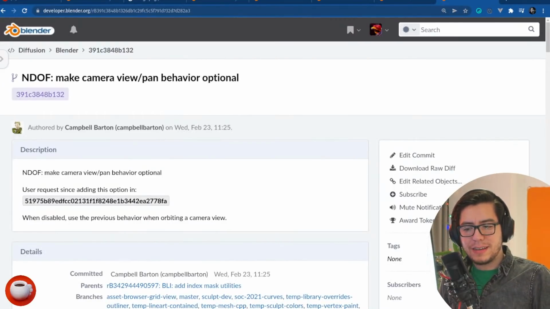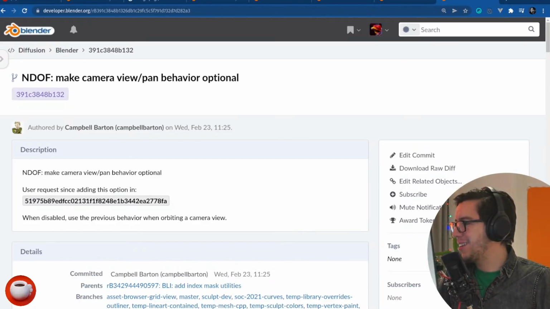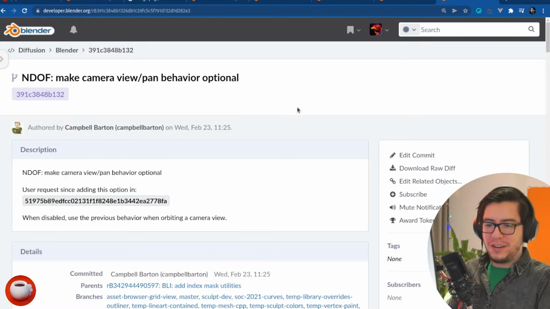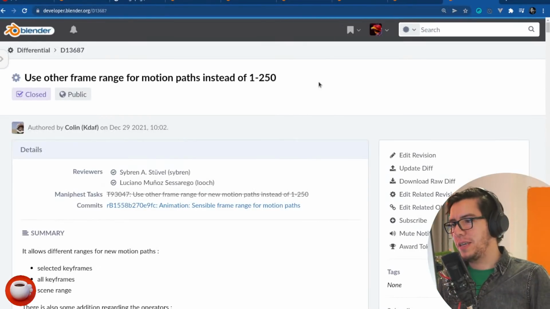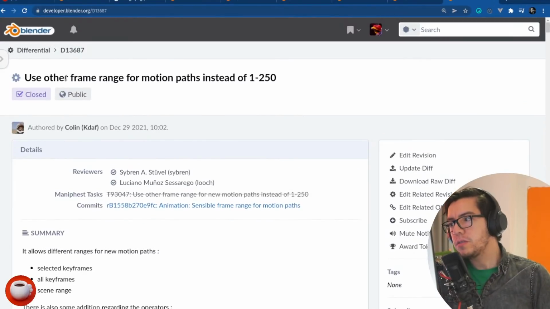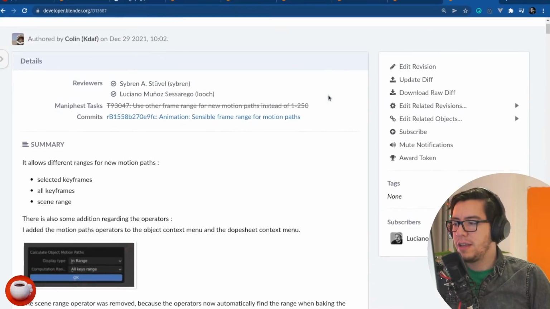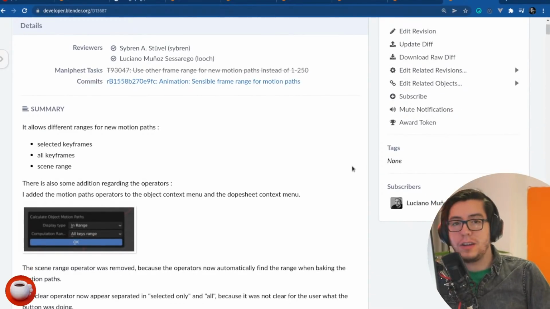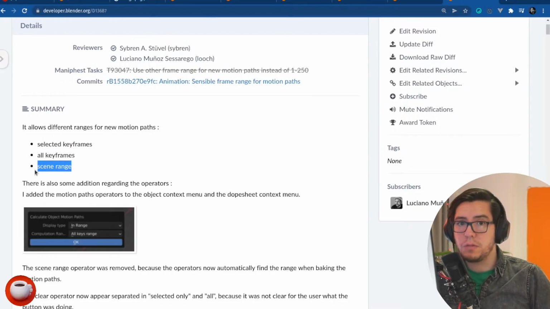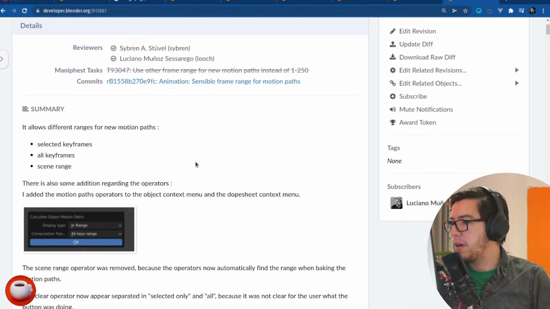That's all. I think this is going to be a constant potpourri section. There is just one item per section, but animation, motion paths to be precise. Cullen has added this feature: you can use another frame range for motion paths instead of the hard-coded 1 to 250. Now you have options when you want to calculate motion paths. You can choose the selected keyframes that you have in your range, all the keyframes, or the scene range, which used to be the default, but now you can choose.